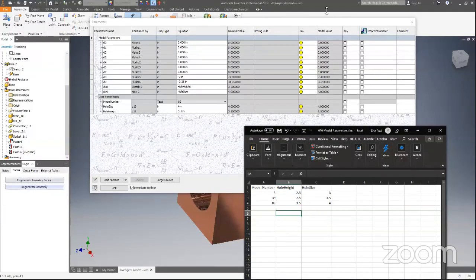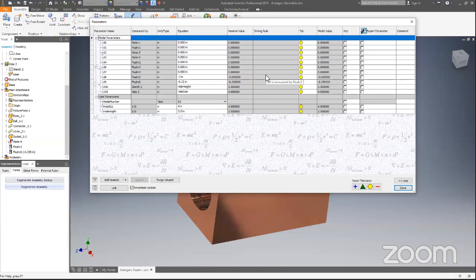Absolutely. Will this work with Vault? Absolutely. In fact, this is one of the nice things. Instead of doing something like an iPart or iAssembly, which can have issues with Vault, yeah, it's potential. There's potential there. This is a great way to do it.